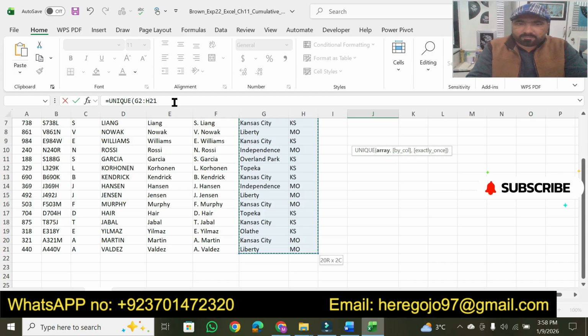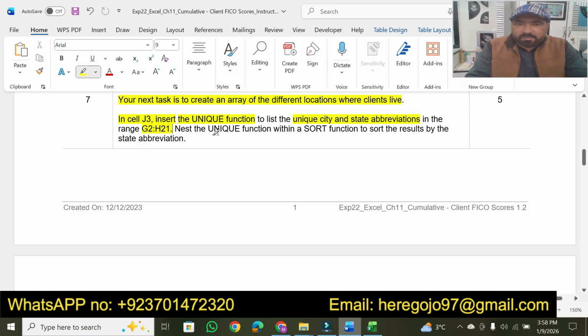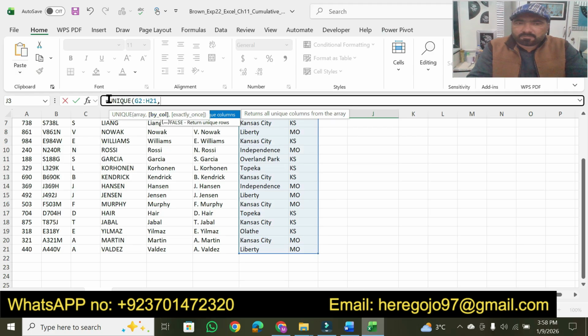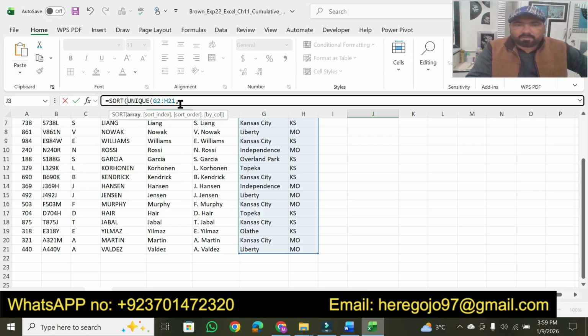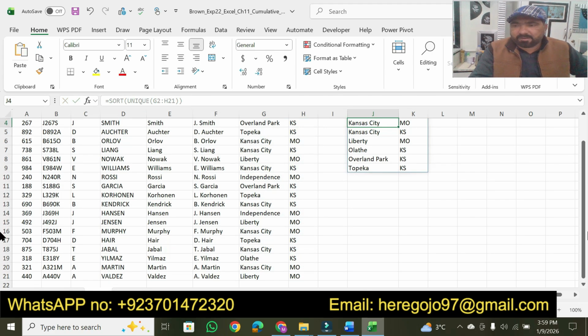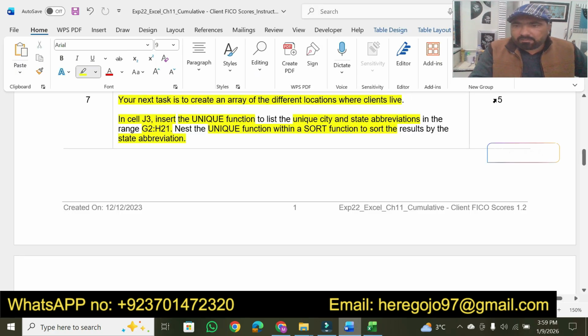Then nest the UNIQUE function within the SORT function to sort the result by state abbreviation. Now we have to write the SORT function. Okay, and simply close parenthesis and press enter and we get the result. Yes, so question number 7 is done.